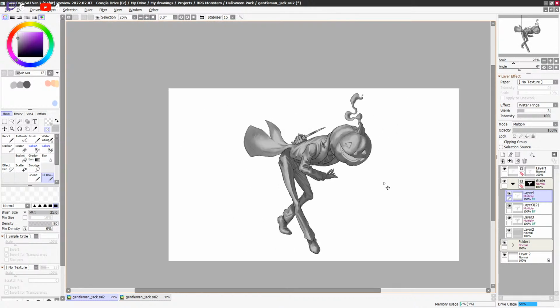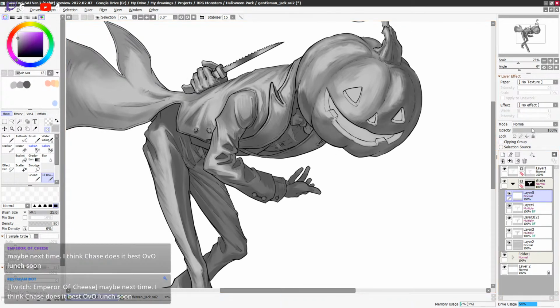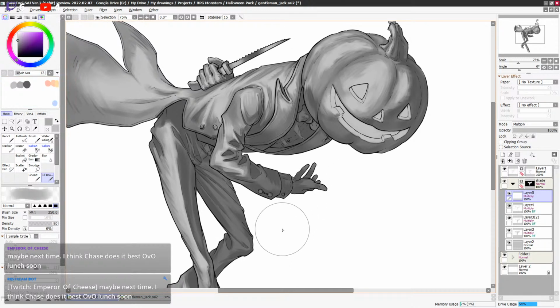So, well, this thing is like all over the place. I don't like it. I'm gonna have to add another layer, multiply, and this is gonna be darker now. With no effect.